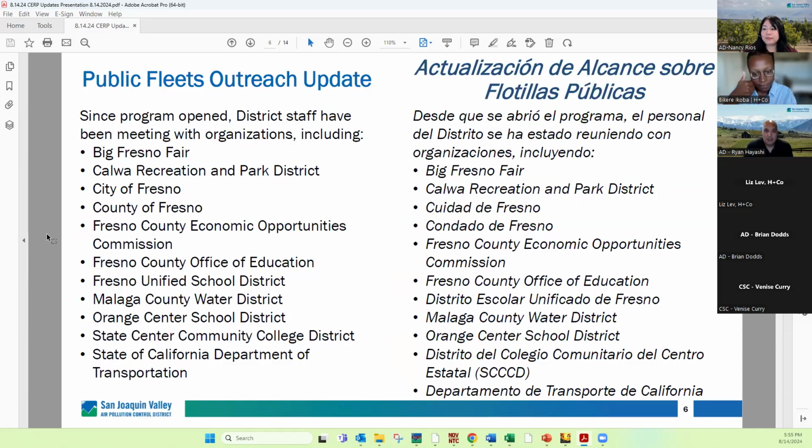So the next one was the public fleets outreach that we performed. During the last meeting, we had made some commitments to do more outreach to more organizations that qualify for it, and really want to thank Nancy, who did a great job giving the action item updates. She's one of the primary people that's been doing outreach, and I was really excited to see some of the applications that came in over the last several weeks.